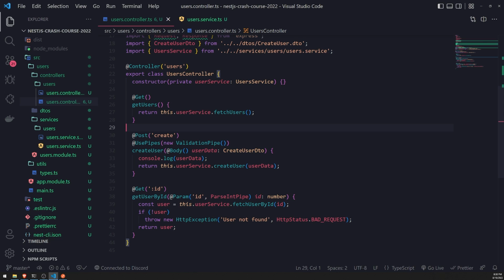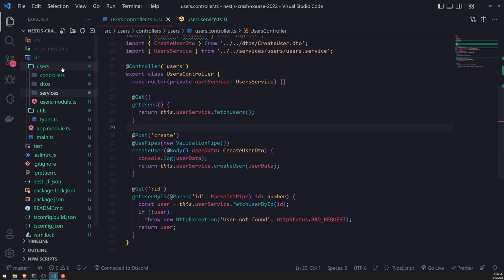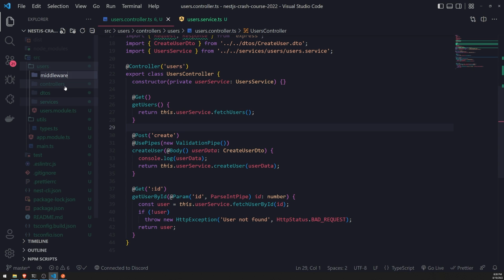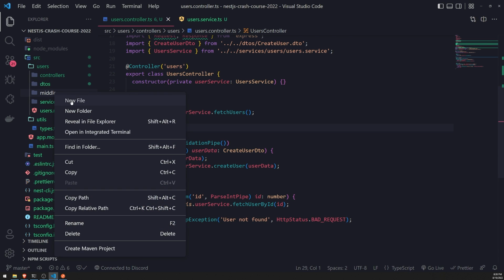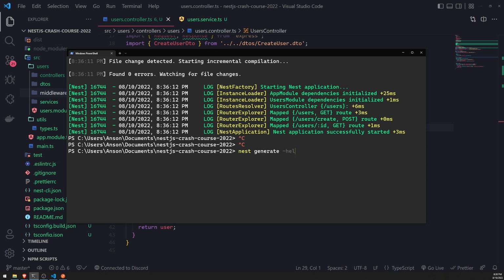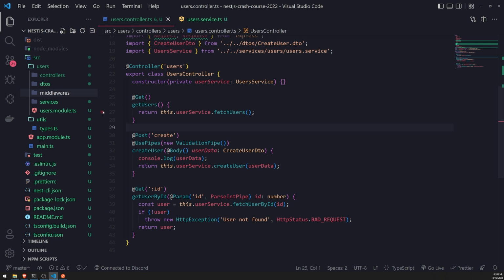So what we're going to do is set up a very simple middleware. Inside our users folder, I'll create a new folder called middlewares. We could create this manually, but I think you could actually just use the Nest CLI to do this. If you do nest generate help, I think you could use the CLI tool. Yeah, we can use the CLI tool, so I'll do that real quick.